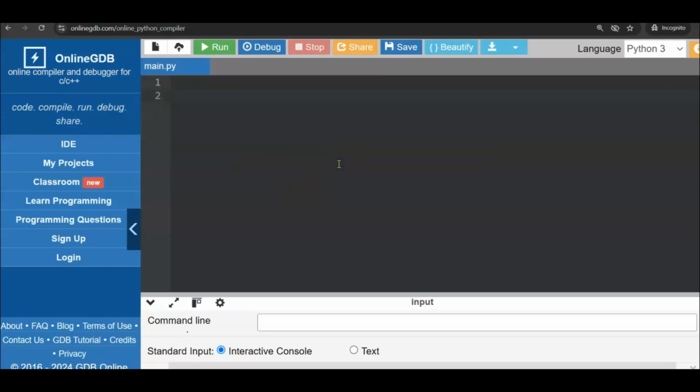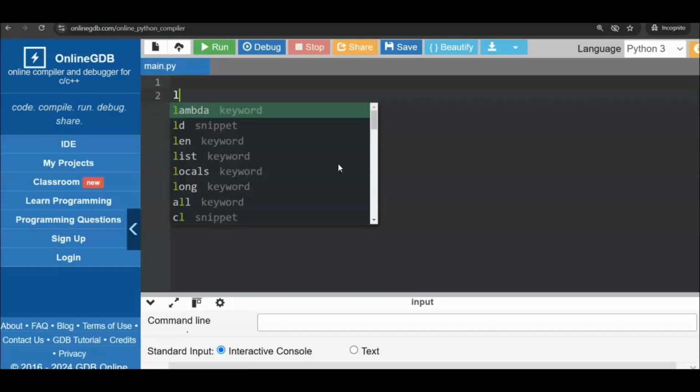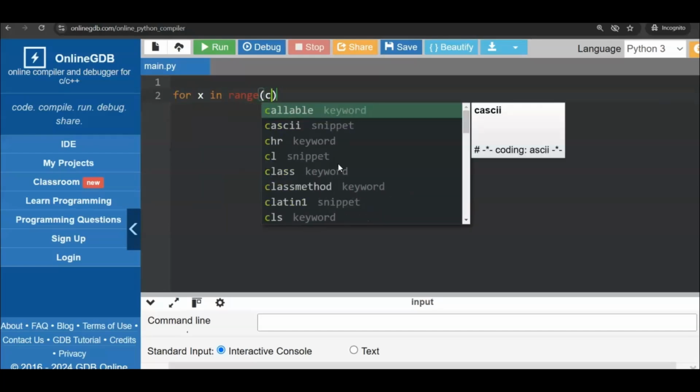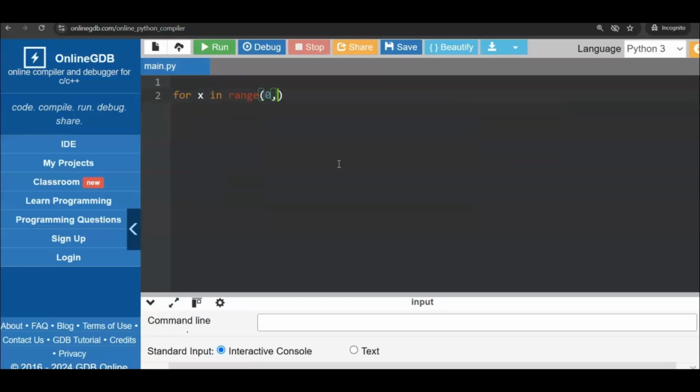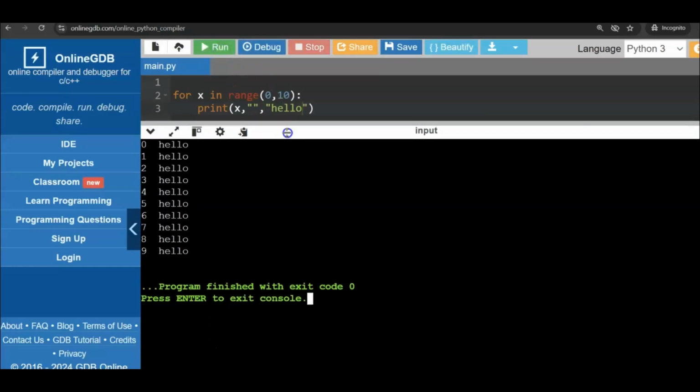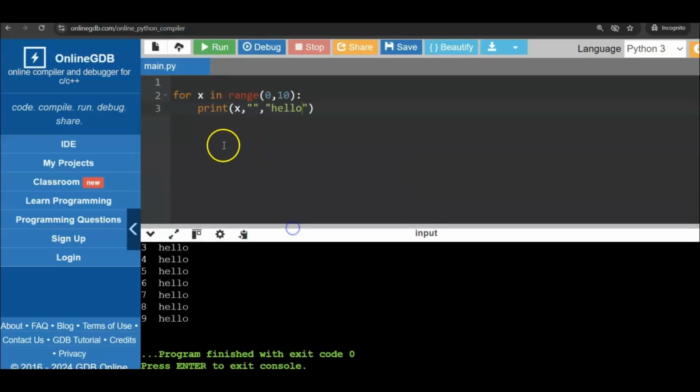And what are the other things that you need to understand when you're writing a program in Python Flask? You also need to understand the loop statement. So for x in range, let's say from 0 to 10, and then you print the statement from x. Okay, so these are the basic things that you need to understand if you're writing a Python program. Here we have the output, and I'm using the online GDB. You can also use the online Programmiz.